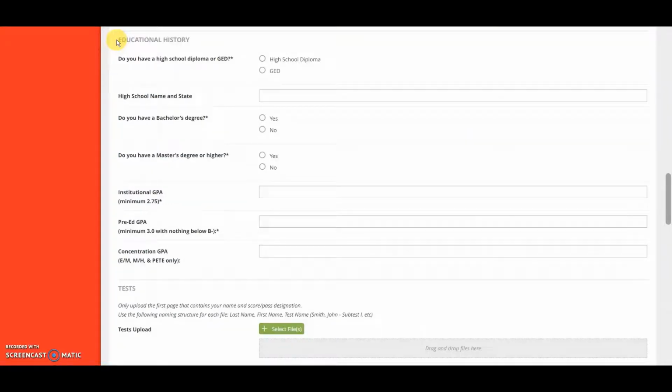Next, you will be asked to input some educational history information. Common questions for this section of the application include how to find and calculate the different GPAs that you are required to input. To answer this question, I will go ahead and show you how to find each of these different GPAs, and I will also include a link to a GPA calculator just in case you need to do your own calculations.